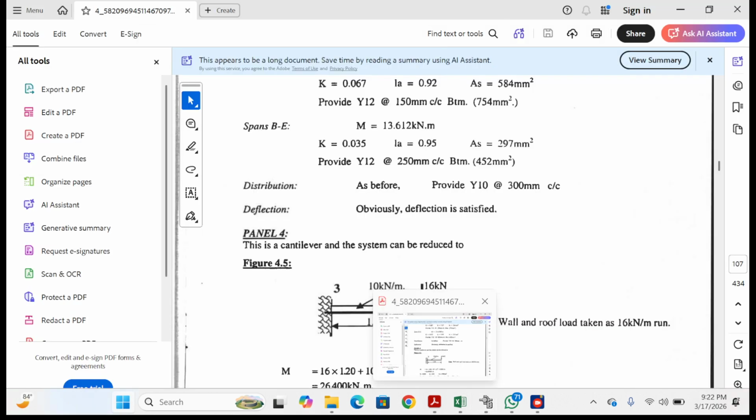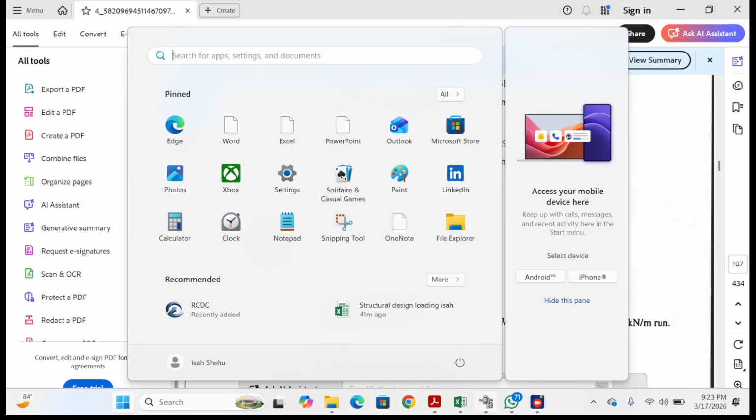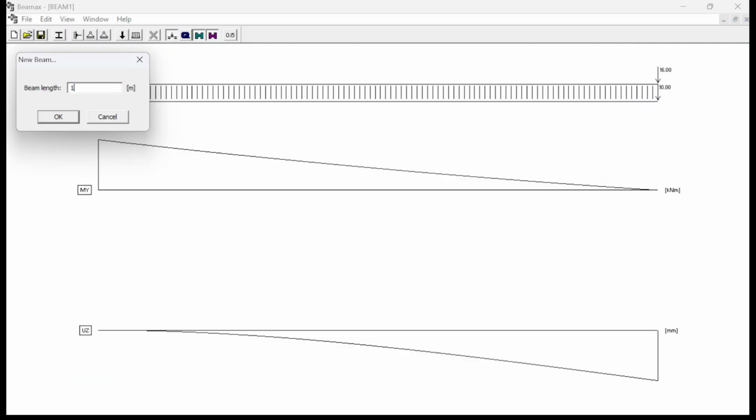What we have here is the span of the slab, because this is a cantilever slab. The span of the slab is 1.2 meters. So we go to Bmax and model 1.2 meters. Of course we know that a cantilever slab is fixed at one end and free at the other end. So let's fix it at one end. This one is for fix, so we fix it at the left end, right?